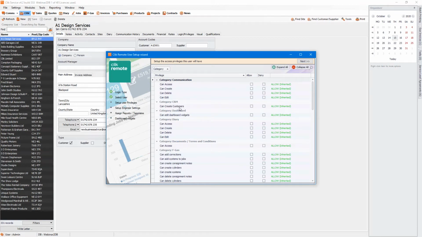So obviously you've got communication. You've got CRM. Are you going to allow your engineers to create customers when they create jobs? You can do that, or you can deny that. So that's one thing that you might take into consideration. Are they allowed to edit dashboard widgets? Are you going to give them access to the dashboard widgets? And we'll go into a bit more detail about what they are in a minute. But basically, there's little small reports or counter widgets that tell you, for example, how many jobs you got today, how many jobs you got this week.